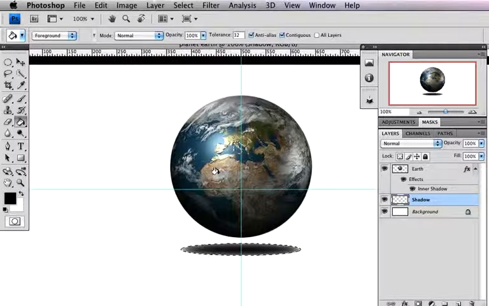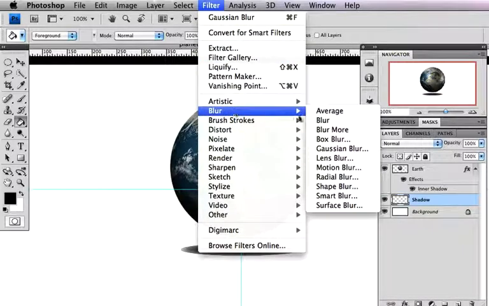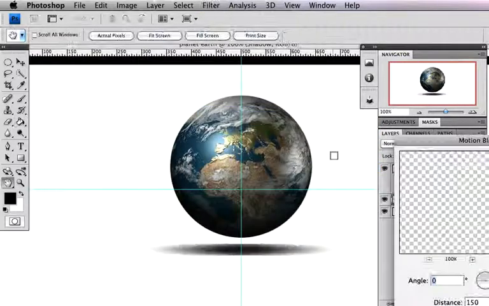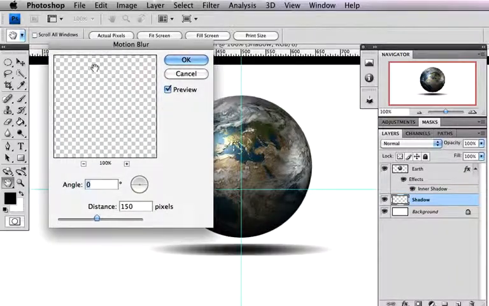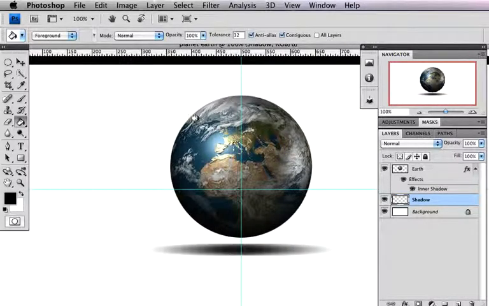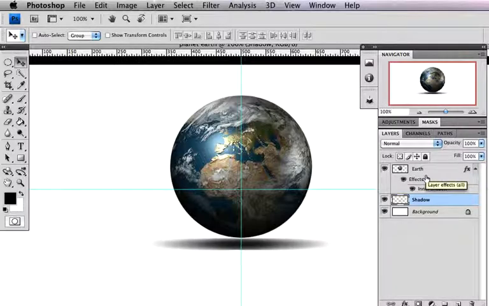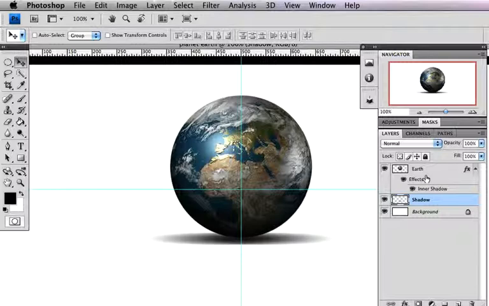Then we're going to apply motion blur. So filter, blur, motion blur. And again, this time we're going to set that to 0 for the angle and 150 for the pixels. And we're going to click on OK. Now I'm just going to bring that shadow layer up, like so. So it's just touching our Earth.